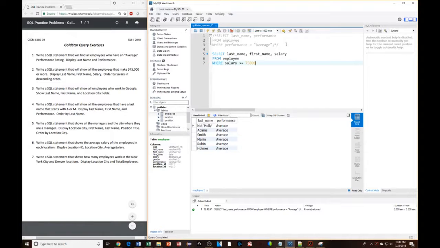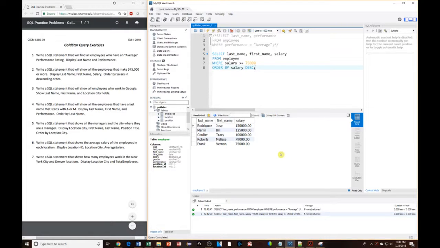And the last thing we want to do is order by salary in descending order. So we'll do order by salary descending. Let's run that and see the result. And you can see those employees that have, here's a case where we actually have equal to 75,000, and they are ordered in descending order. Going to comment this out, and we'll do the next one.